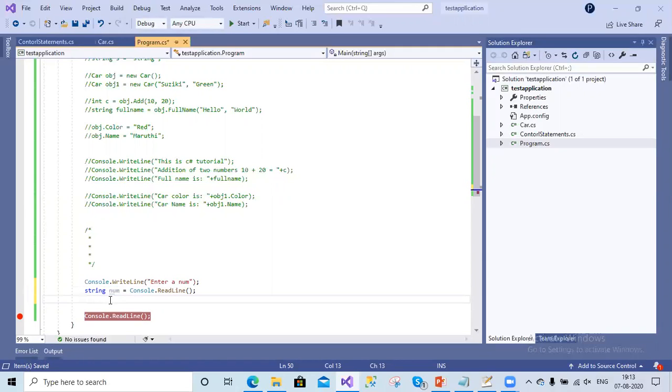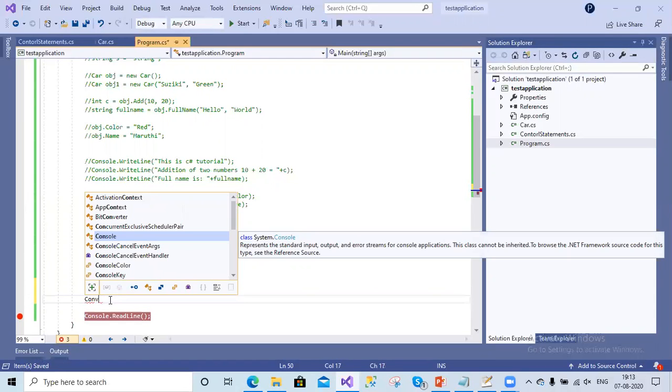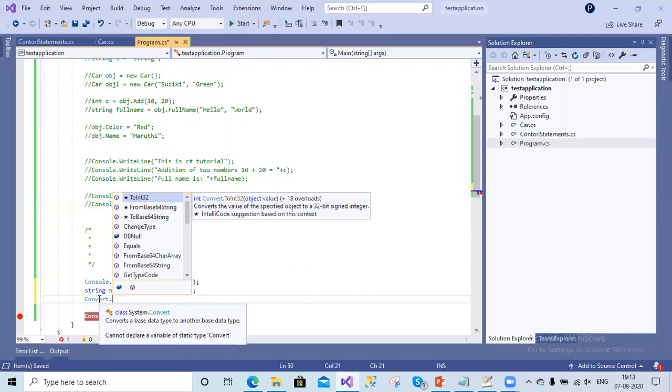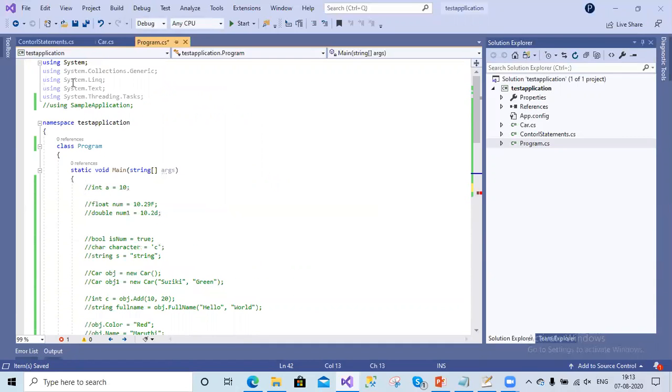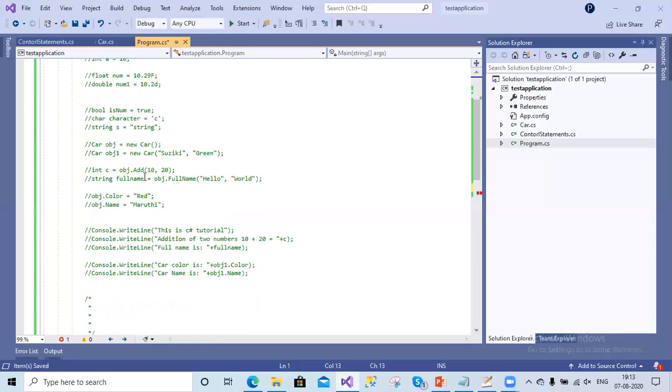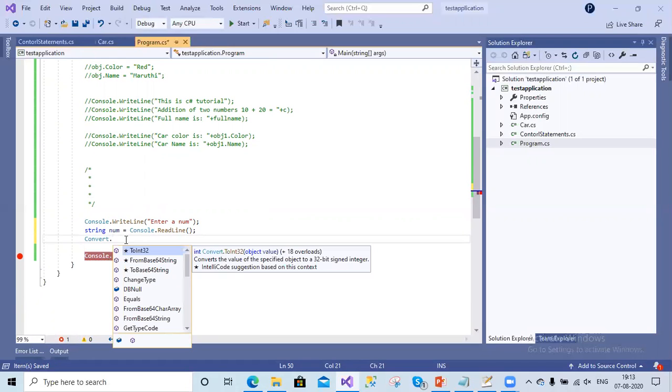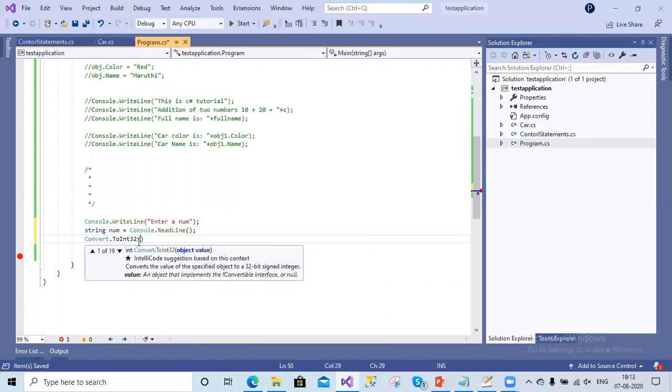To convert a string into an integer, we have to use Convert. Convert is a predefined class from the System assembly. That means it is a package from the using System. From this package we have got this Convert class, and inside that we have several methods. To convert the variables, we have ToInt32, to convert a string or an object into Int32. Let us see that method.